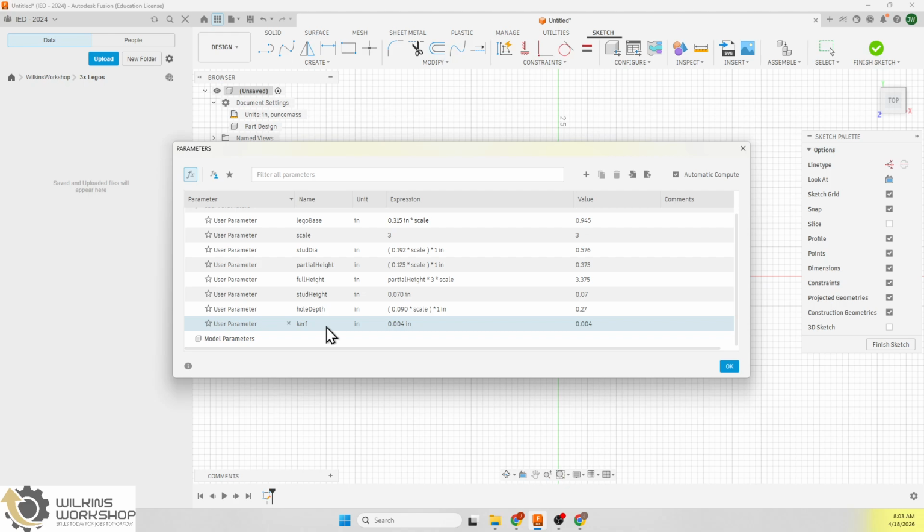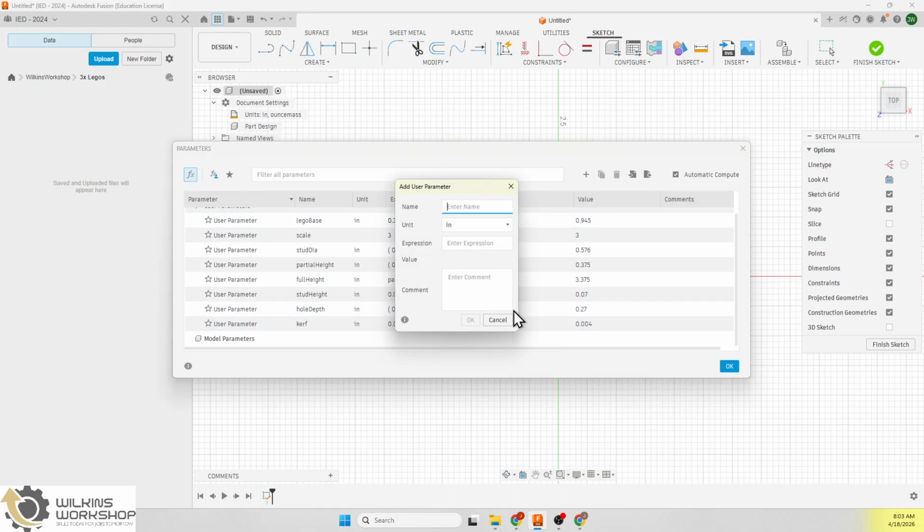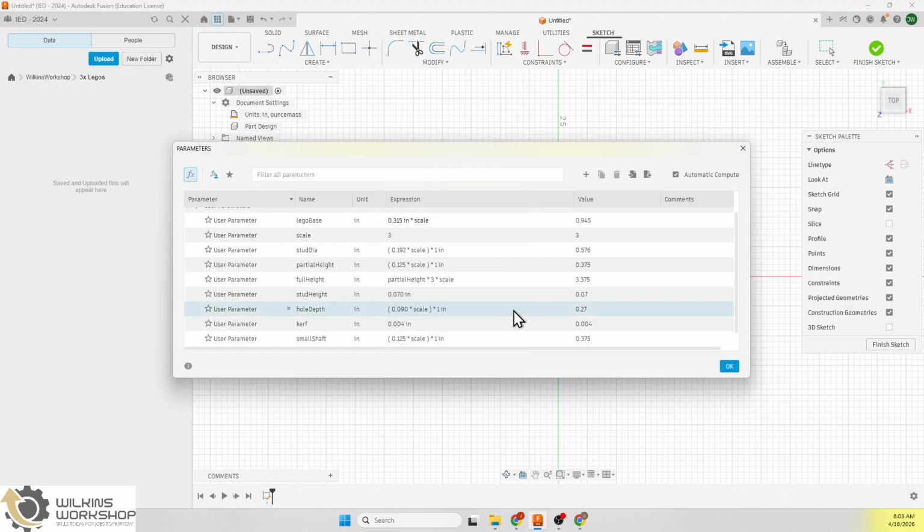The same thing is true for when you're making parts that have to assemble or press fit together, you can't make them the exact same size. There has to be a gap around the part for it to work. So we just call it kerf. So these are our values. We might add some more later. Actually, we'll probably add, we'll call a small shaft, and that's a 0.125 times scale. And I think that's about it.